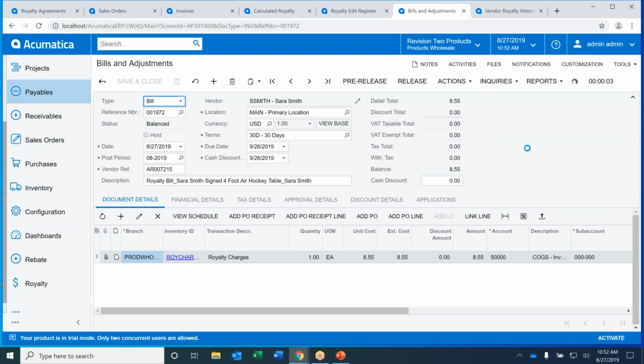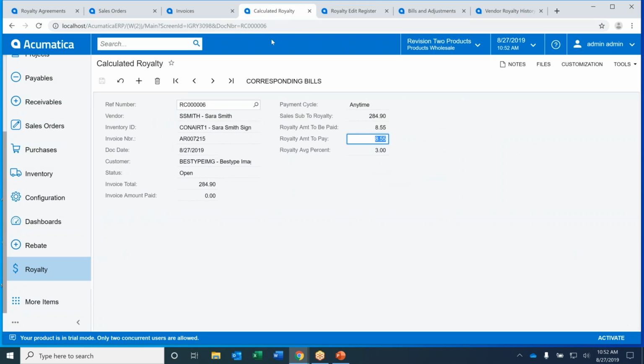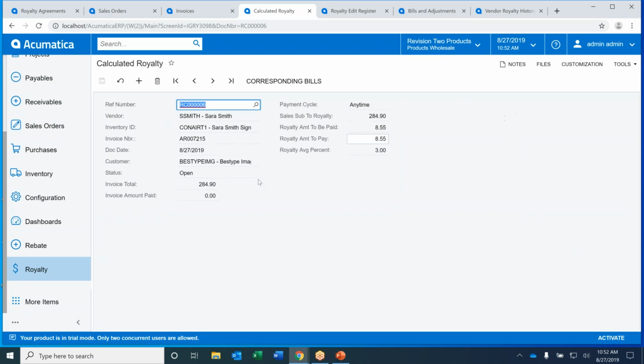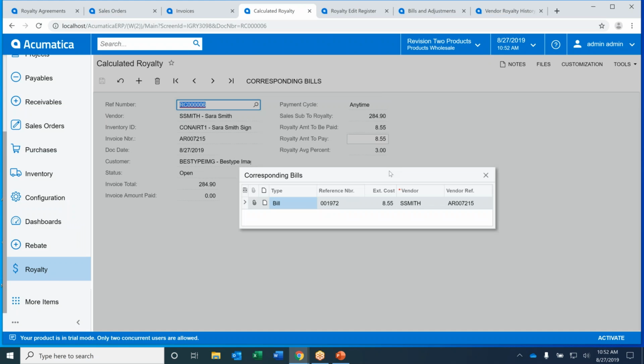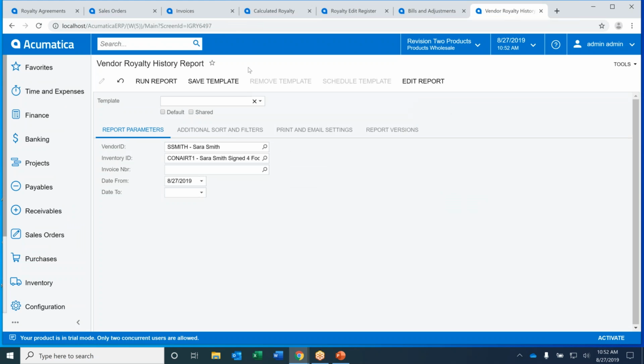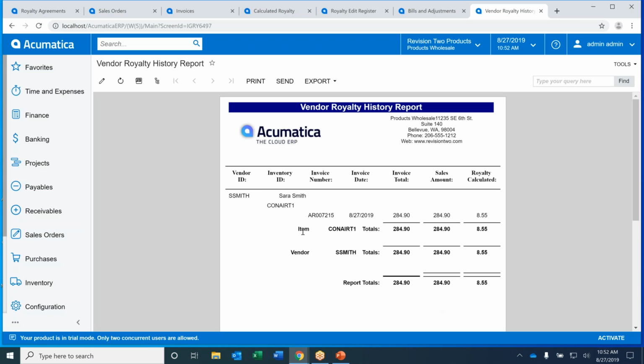And at this time, I'm going to go back to the calculated royalty screen, and you will see that this now has the corresponding bill. Once this bill gets paid, this calculated royalty will then become closed. We have this vendor royalty history report, which will show us the royalty that we just created.